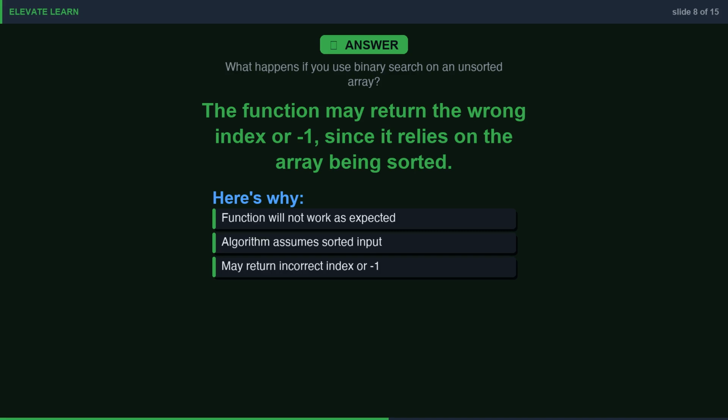It's much harder and often impossible. So, always remember, binary search loves order. Now, let's see if you can spot this mistake in your code.